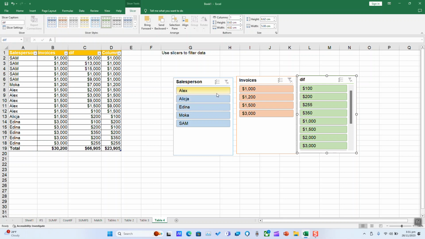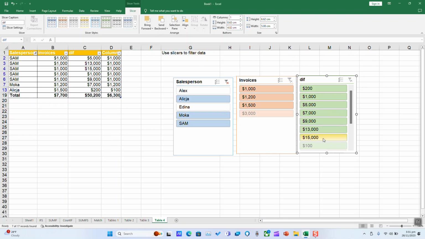To apply several filters, just hold Control on your keyboard, select the first option, second option, and release the Control button, and you will be able to see the filter applied.